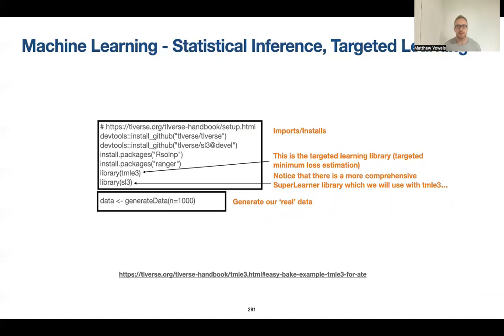In terms of the packages that we're going to use, I've installed some extra things here just to give you an example. Depending on which estimators or algorithms you're using, you may need to install some extra packages.